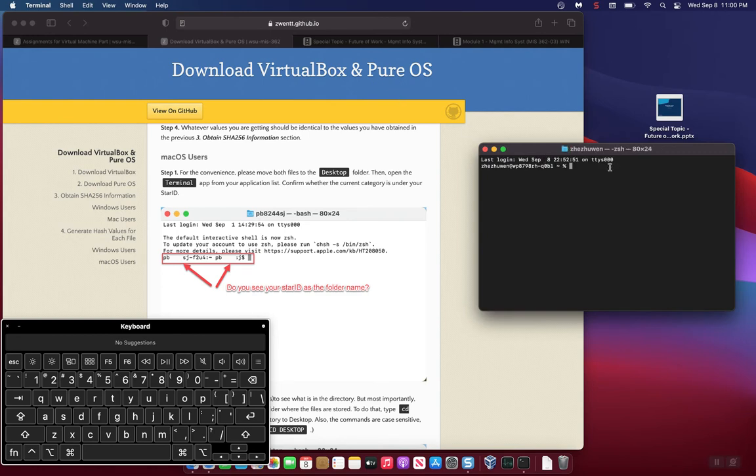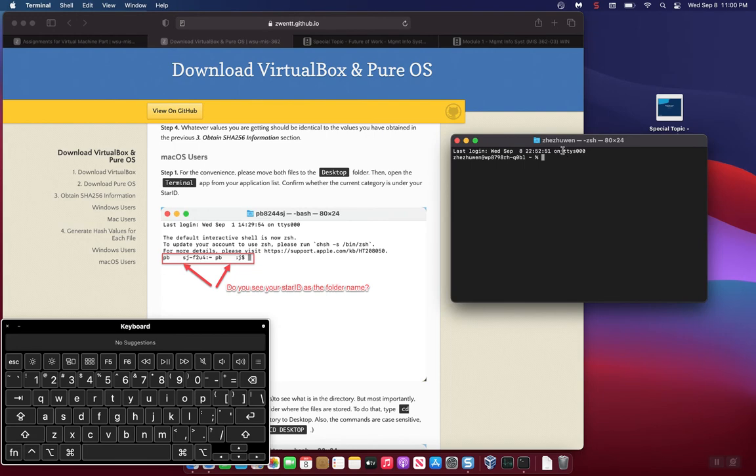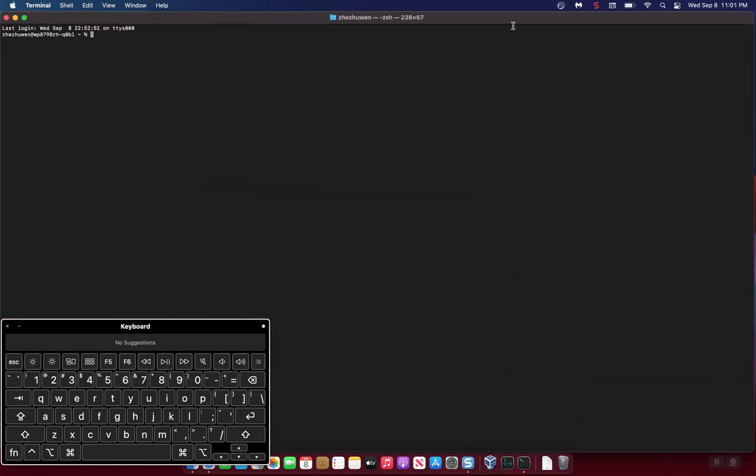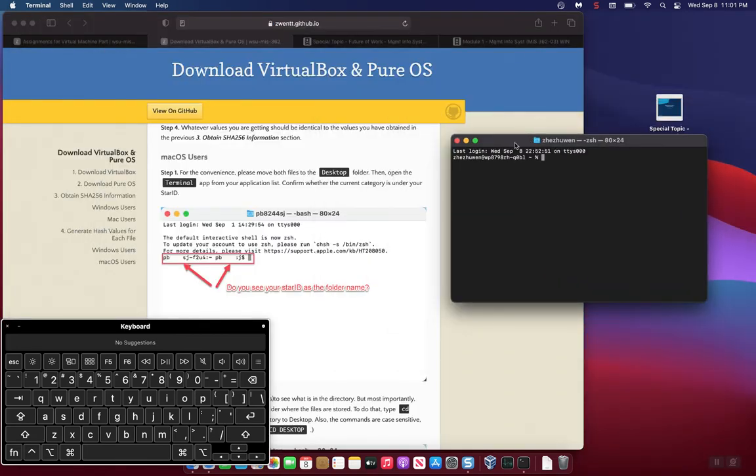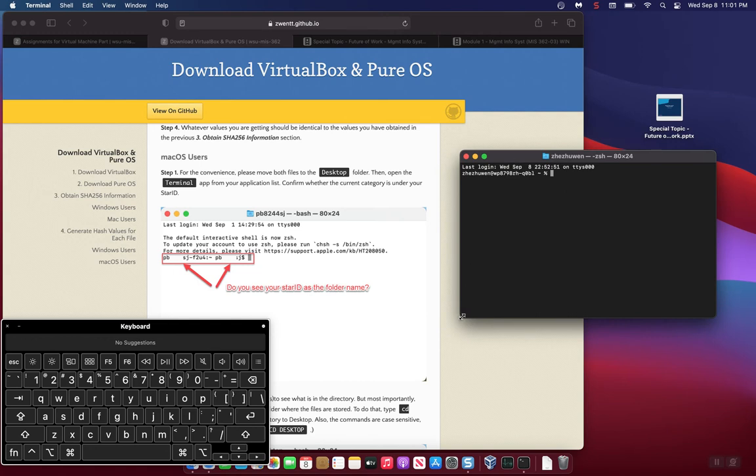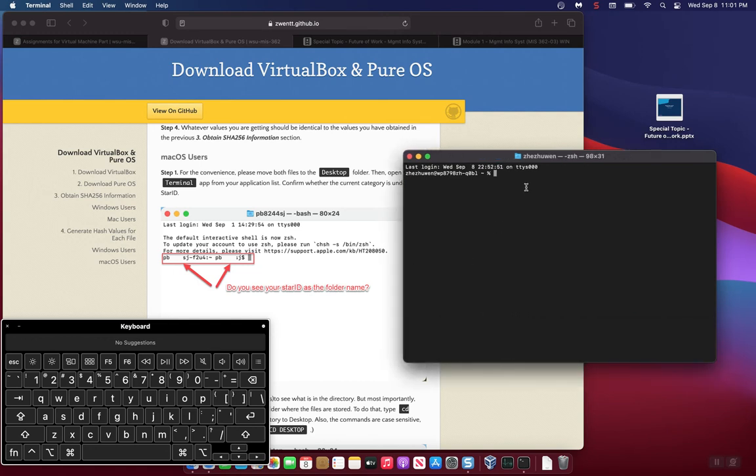So this is what the interface of your terminal looks like. If you double click it, it will become really big. And double click again, it will shrink back to the original size. You can also try to resize it like this. So the first thing you want to do is type ls. Okay, type ls and enter to see what type of folders are available in this particular location.